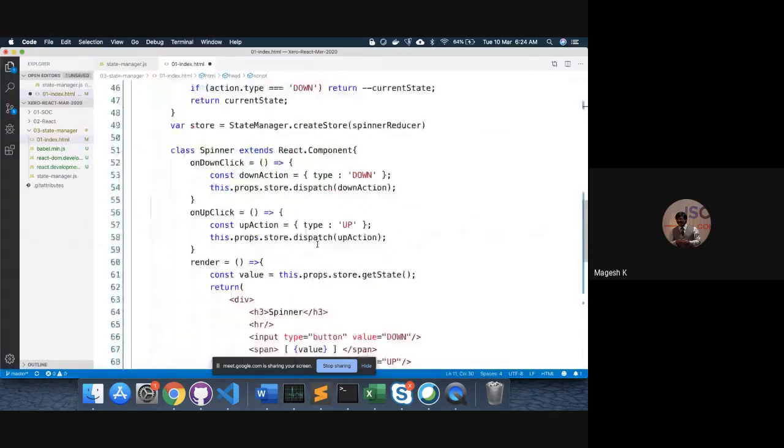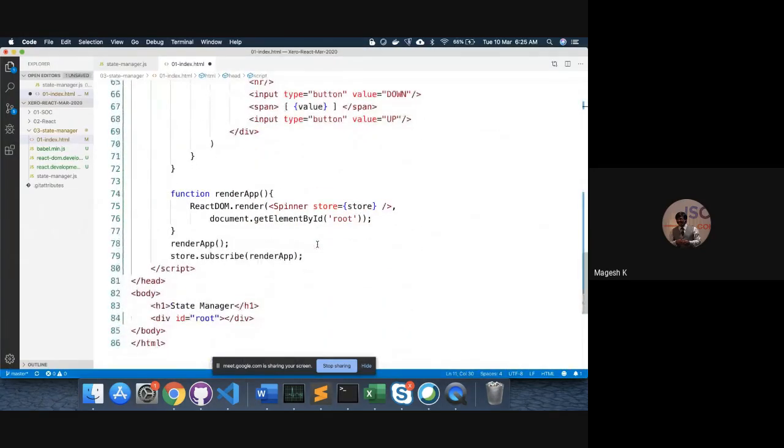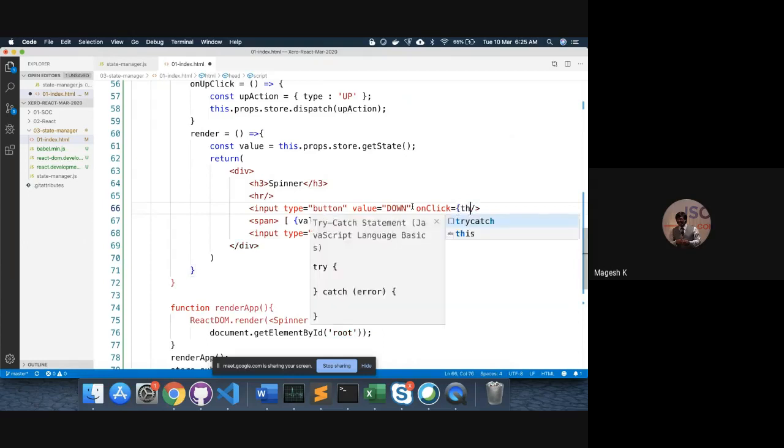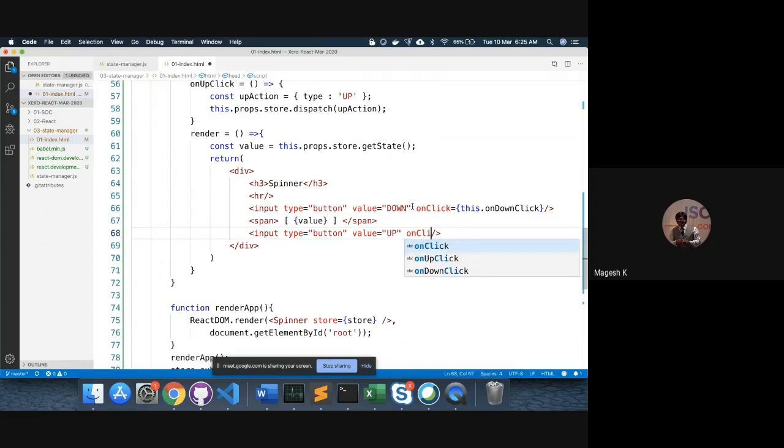What is missing? In the spinner, we have ReactDOM.render, document.getElementById of root, and return this. We need to add the onClick. So onClick is equal to this.onClick, and onClick is equal to this.onUpClick.